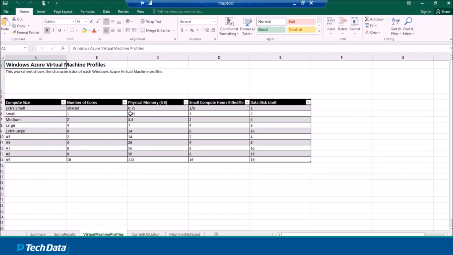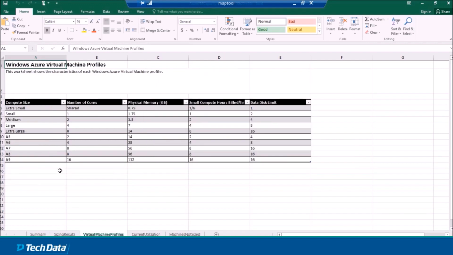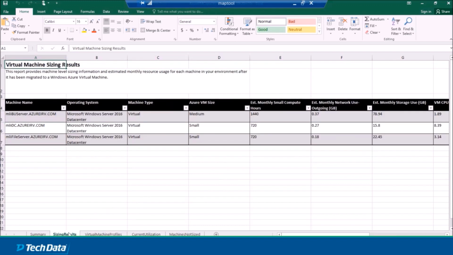So if we look at what a small means, it's 1 processor in Azure and a gig and almost 2 gigs of RAM. And then we can take a look at what a medium machine means: 2 processors, roughly 3.5 gig of RAM. So these are some of the things we're going to need to go ahead and start creating an estimate for our customer. The sizing results tab, you can see it's got our machine names.